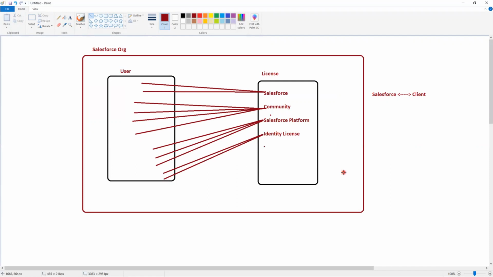identity licenses. Now, every license has a certain meaning. Whether you are creating this license is going to tell us how many users we can create. That is totally fine. But why do we have so many licenses in Salesforce? What is the purpose of having so many licenses?